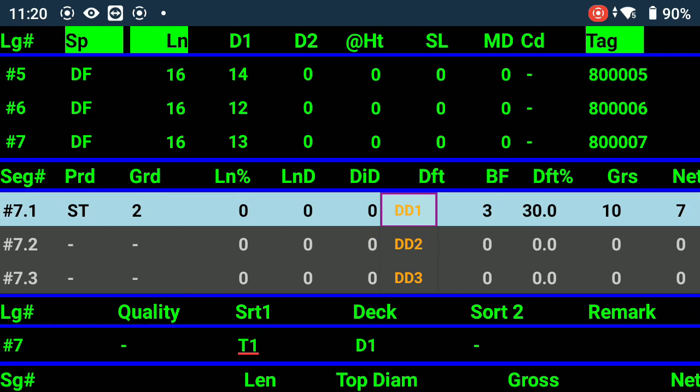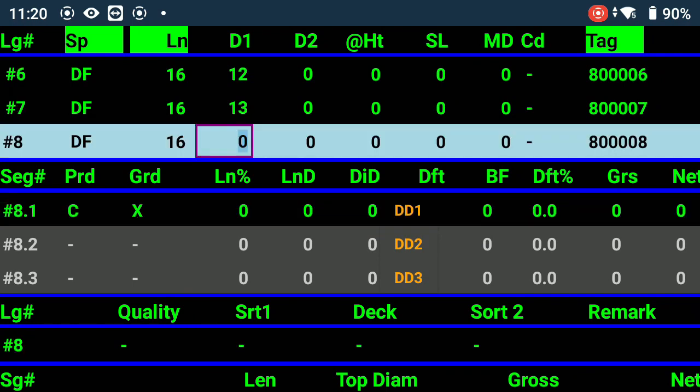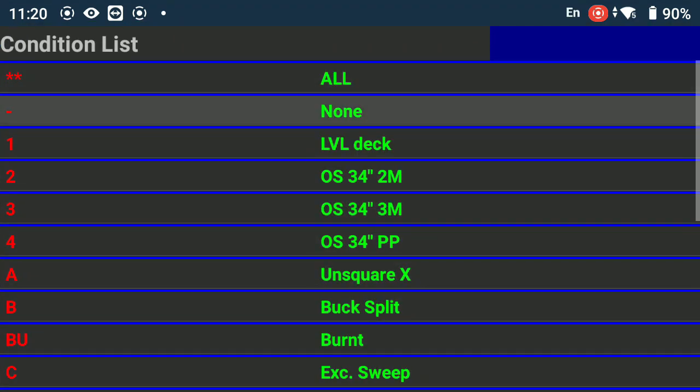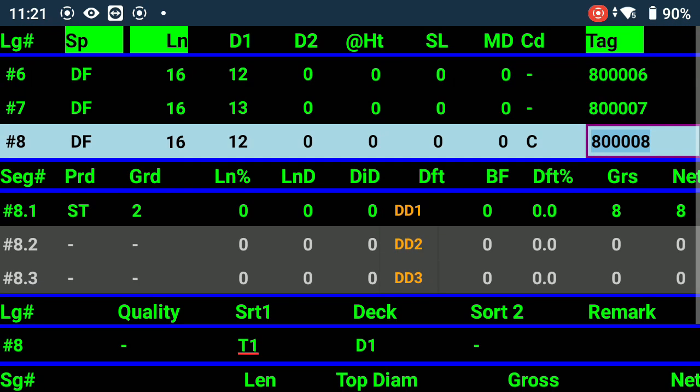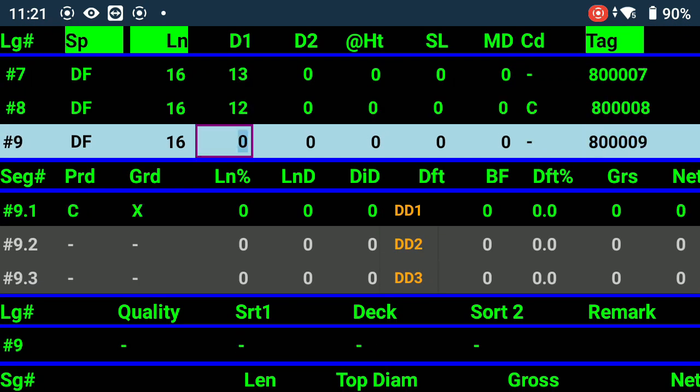Next log we're going to enter 16 feet, 12 inches. This time we're going to add a condition code for excessive sweep. Go ahead and pick that here. Save that. Go on to our next log.